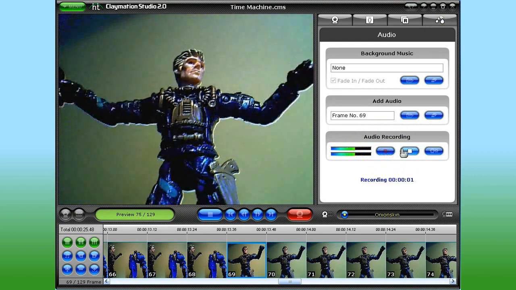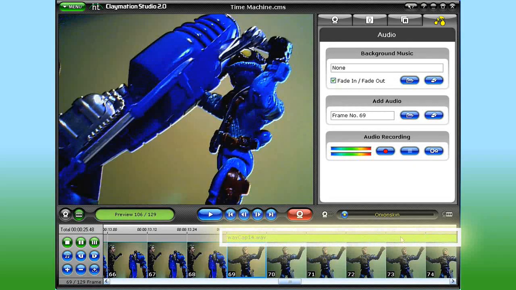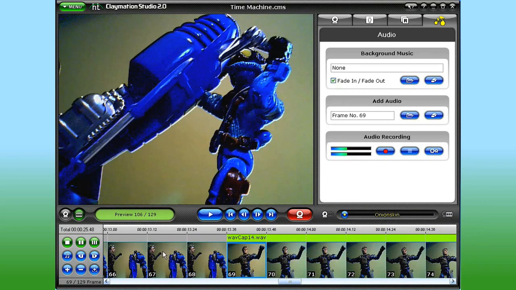"Be careful with that time machine." And as you can see down here in the storyboard, just above my frames, there's a green line indicating where the audio was recorded. Okay, now let's add a sound effect here.